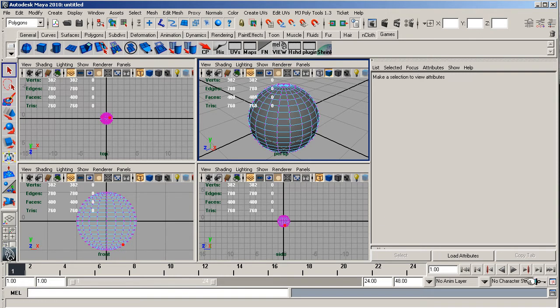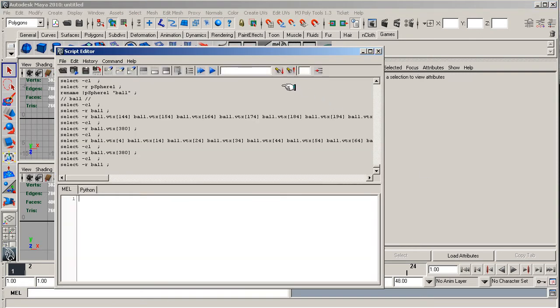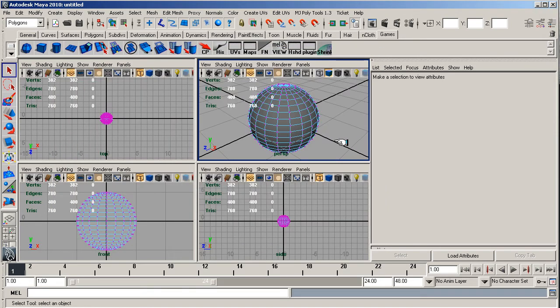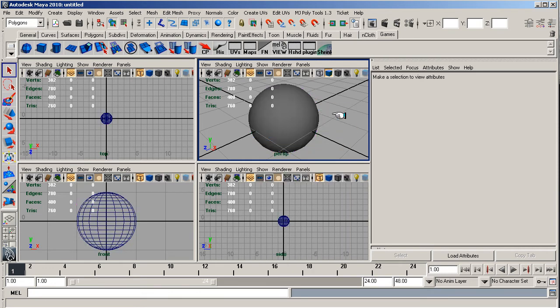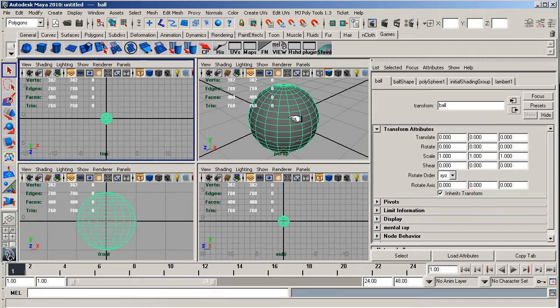So now, if I come down to here, which is my script editor, and I look and I take some of this, select -r ball, and I copy that, Control C, and I deselect everything. I come down here and I paste it and then hit enter, it will select the ball. So it's an action of what happened within the script editor.